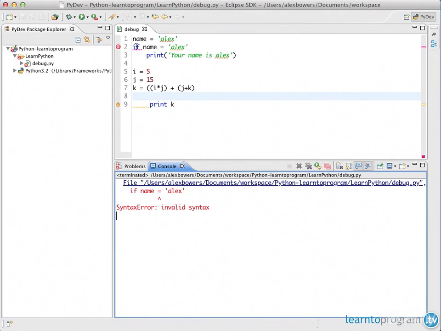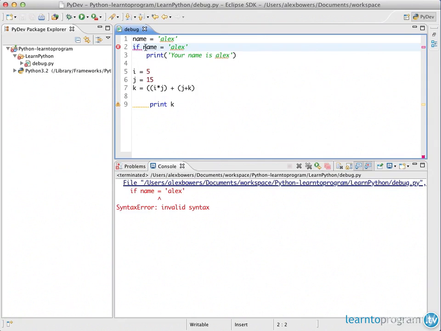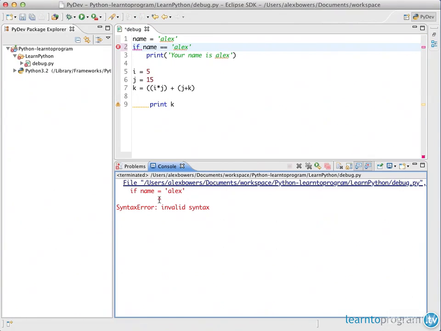So if we come back to line 2, then we can see that we've got if name equal Alex. And that's declaring something to be equal. It's not conditional, it's not checking, so it has to be 2 equal signs. And so that caret sign there has actually pointed us to the correct location of the error.